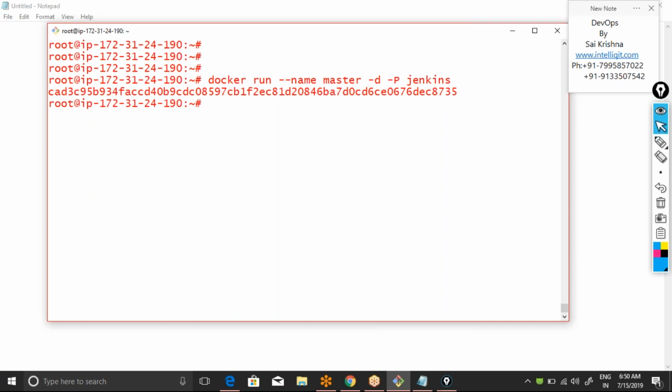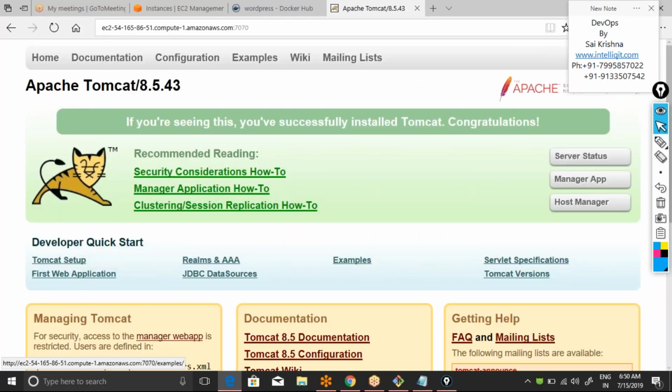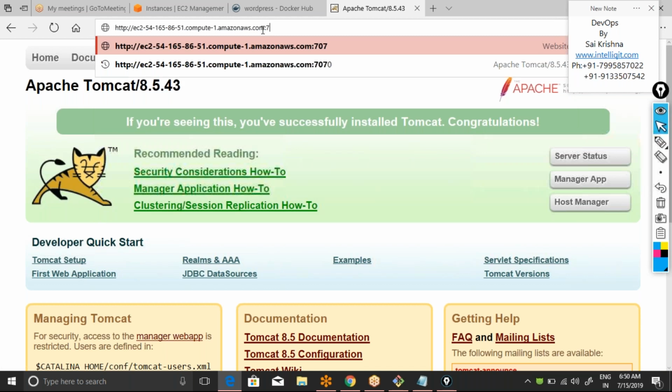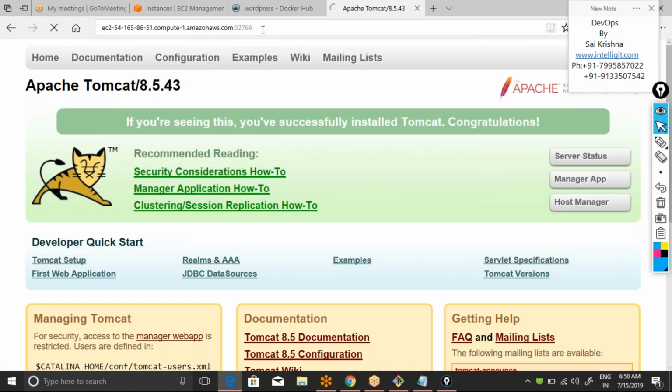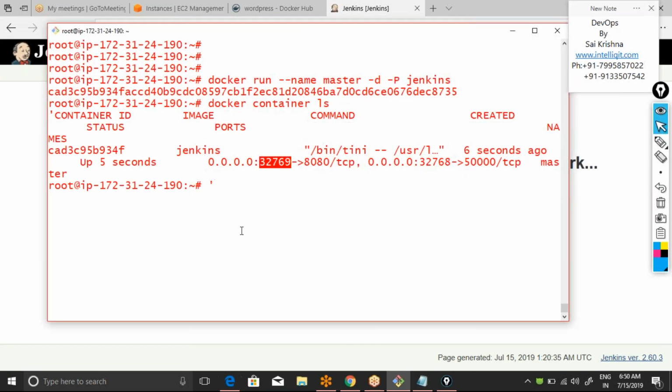So Jenkins has started as a container. If you say docker container ls, you will see that Jenkins is running. The internal port 8080 is linked with 32769. So I should be able to access the Jenkins homepage via the same public IP, but the port number is 32769. It should take me to the Jenkins homepage, the main installation page of Jenkins. Okay, fine, that's done. Now the requirement was you create a slave.